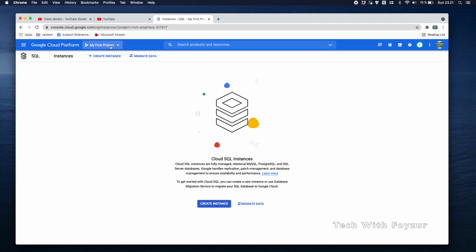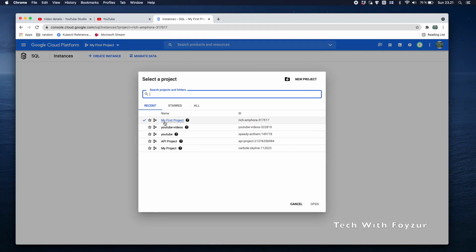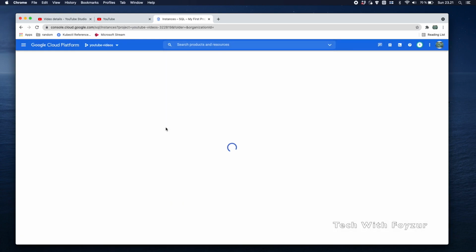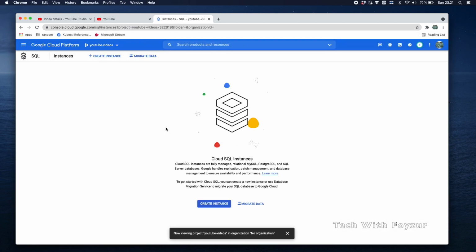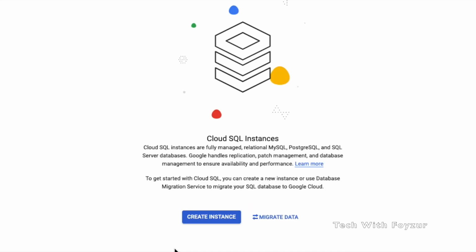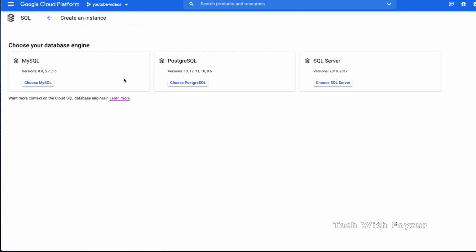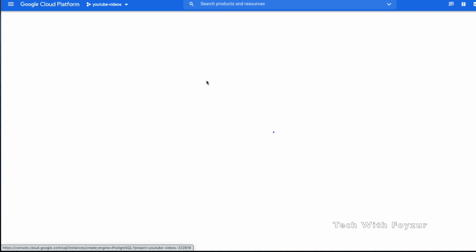First of all, I'm going to choose an existing project to create a Postgres instance. From here, I'm going to click on create instance because we want to provision a database instance for Postgres, right? We have 3 database engines to choose from. Since this is about Postgres, we're going to choose Postgres from there.